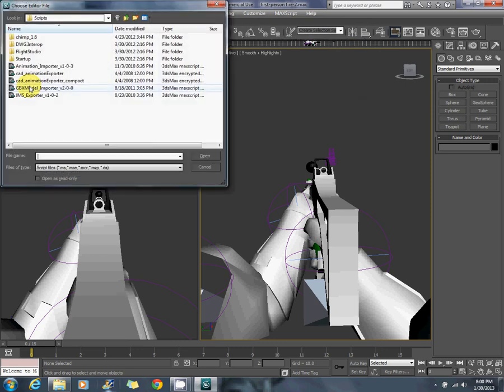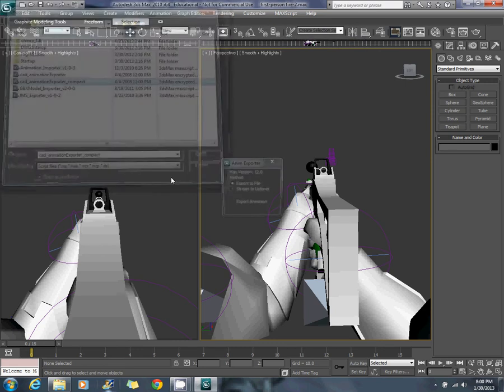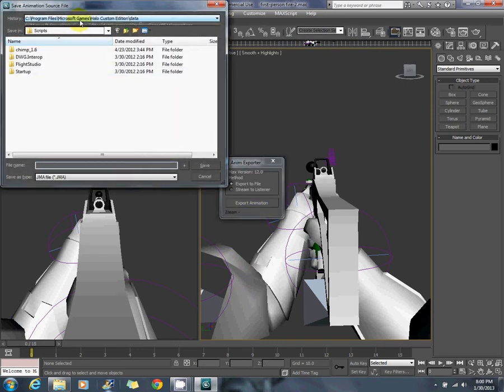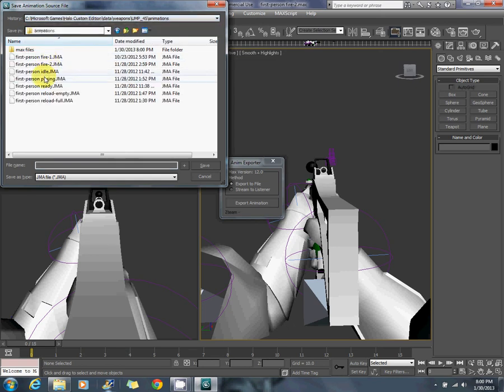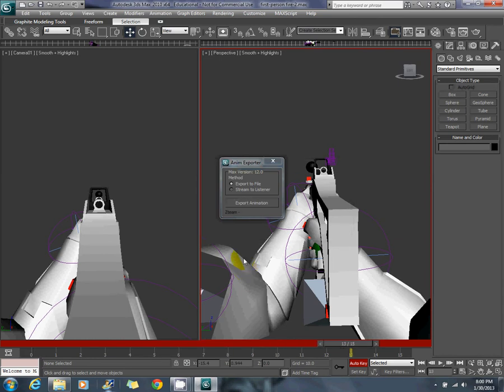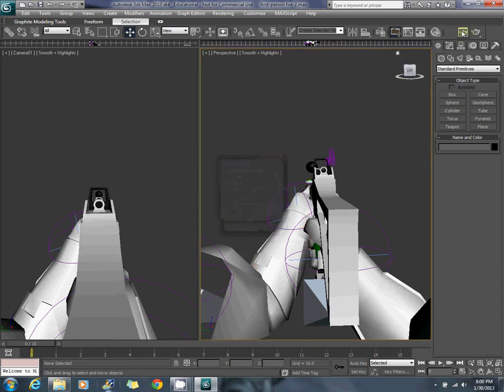Okay, now I'm going to save this. I'm going to run scripts, animation exporter compact, navigate to your UMP animations, and save over first person fire2.jma. Okay, I'll go ahead and exit that.